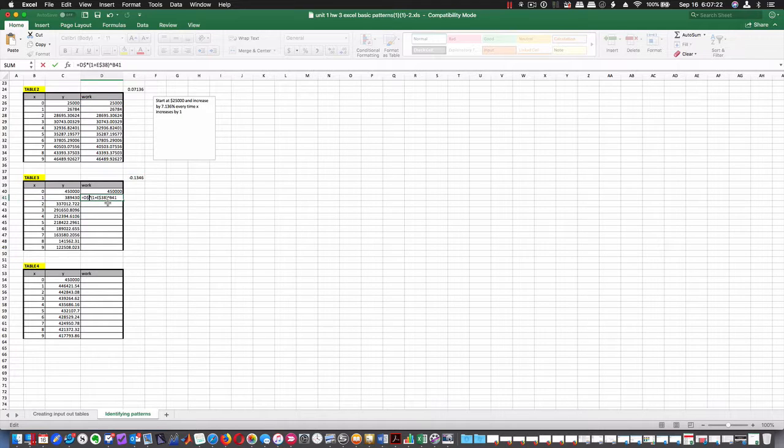So type in 40, see the blue box shifted down, and that should be correct. It looks like it matches up. The number gets less, so it should be correct. And it is.